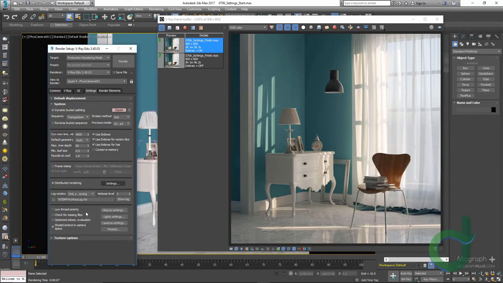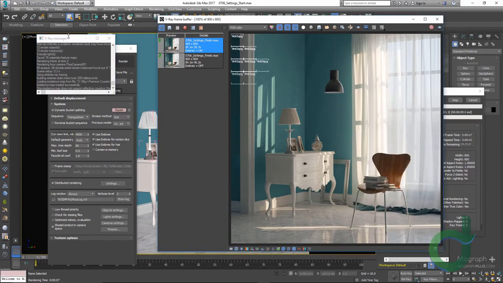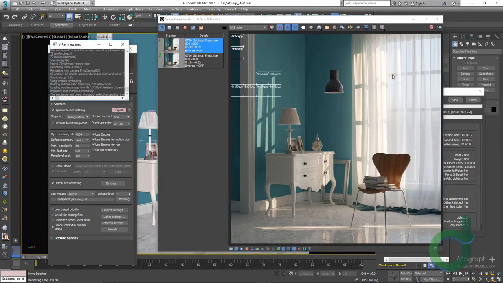Next, we have V-Ray log parameters. When you render your scene, V-Ray writes out different information in a log file that is saved here. And you can define where the file is going to be saved. But we can see the essential part of that information in the V-Ray messages window. If I set the log window mode to always and render the scene, we get this V-Ray messages window containing different information and possible errors and warnings in the render.